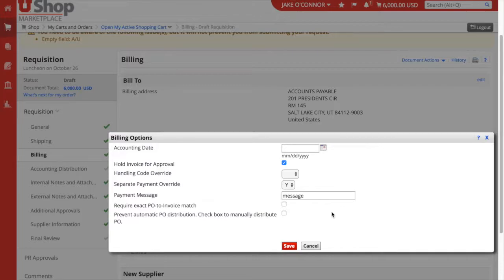The final billing option is Prevent Automatic PO Distribution. Check box to manually distribute PO. This refers to the fact that UShop will automatically send or distribute a purchase order to the supplier, as long as there is a valid supplier email address or fax number in the system. If you have a business reason why you do not want the supplier to receive the PO, you may select this option.